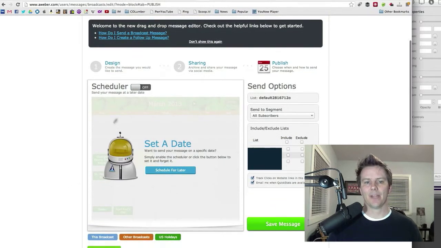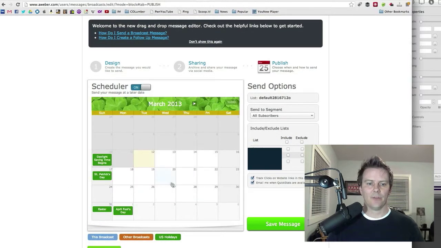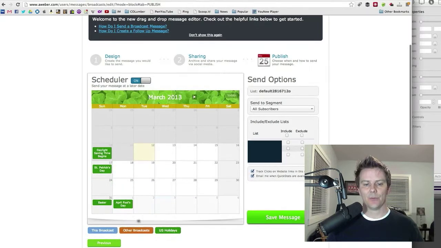All right, this is the scheduler, if I want to schedule it. And it's got this really cool thing that shows all of the other broadcasts, if I had others, obviously in orange. This broadcast is going to show up here in blue. If I have other lists that I want to include, I can do it here. I've blacked this out so you can't see that.